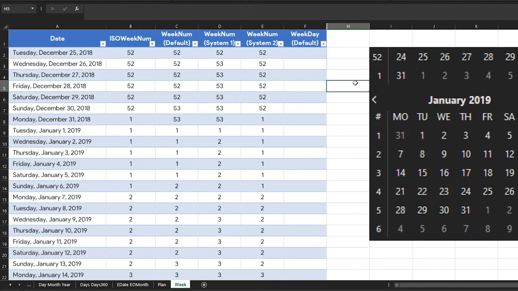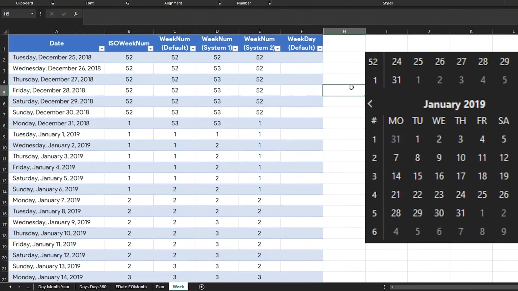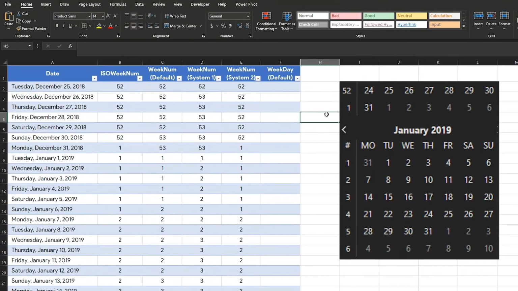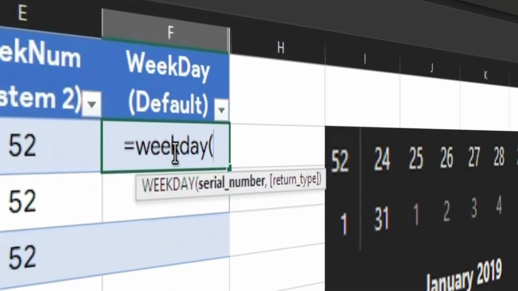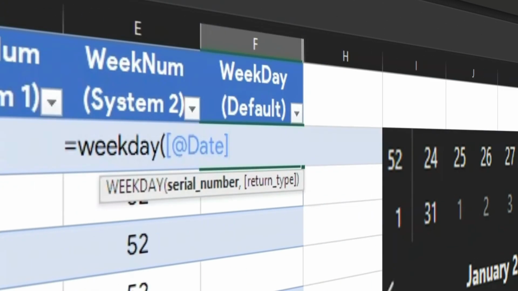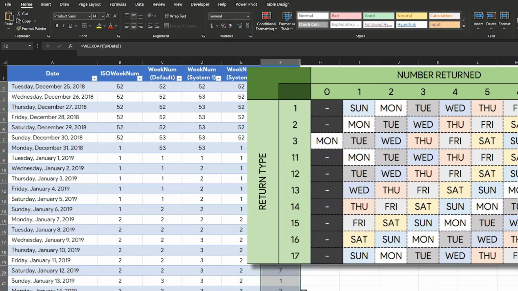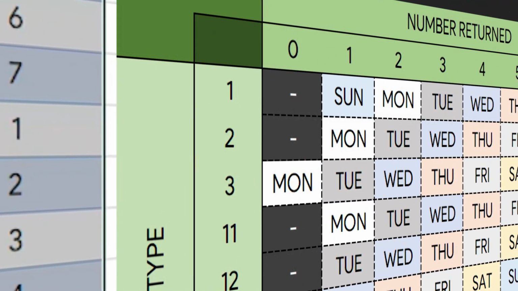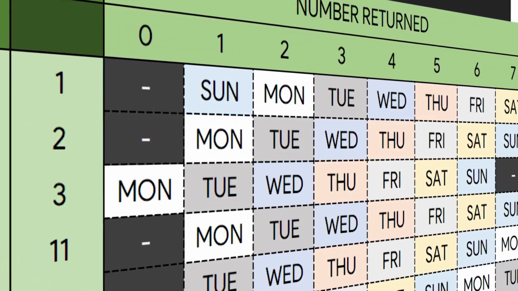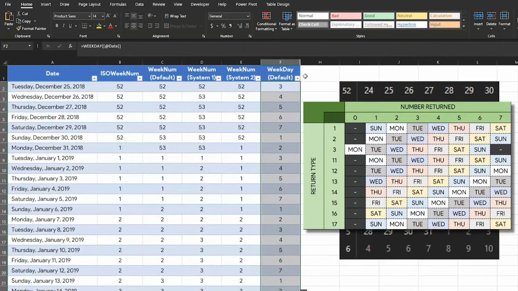Moving on to the WEEKDAY function, it returns the day of the week, but in an integer format. That means it will return a number instead of text which tells us which day of the week it is. The function is similar to the WEEKNUM function. We have to select the date and then select the return type, which is optional. If we skip the return type, it allots number 1 to Sunday, 2 to Monday, through 7 to Saturday.